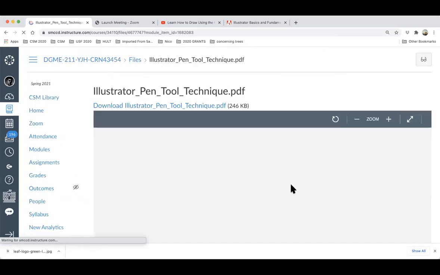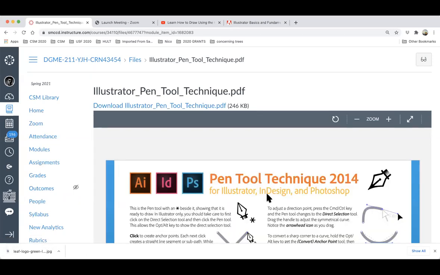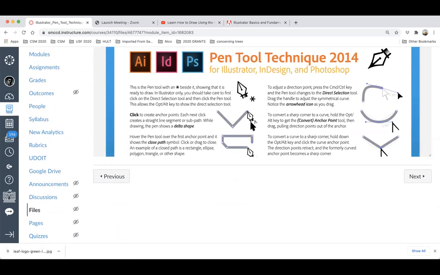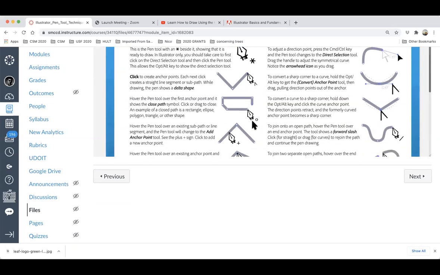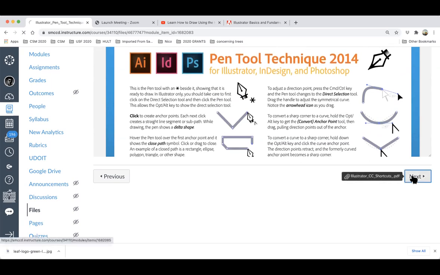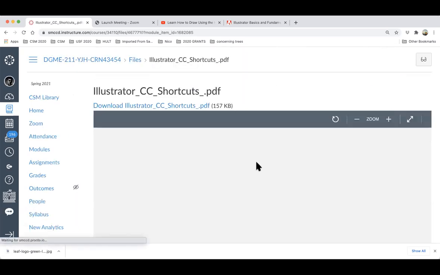And then the next page is an overview of some of these functions and these little icons that are next to the pen tool. And I'll talk about those in my lecture. But this is your reference material.